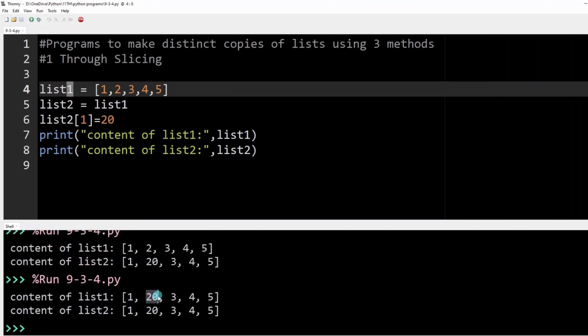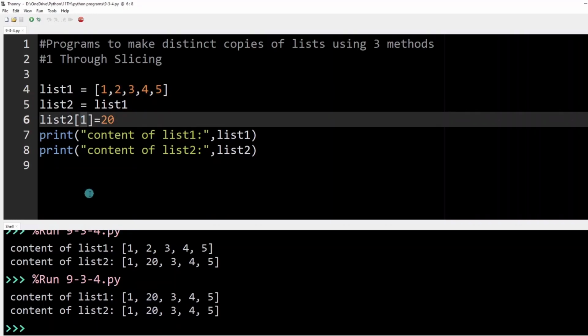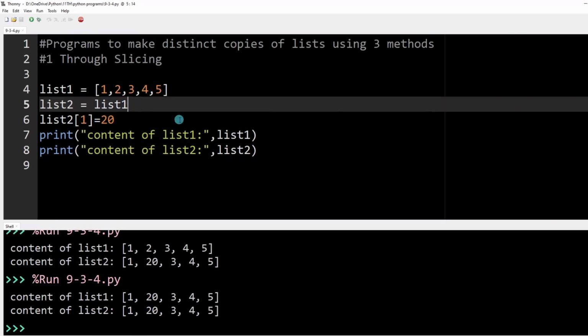You see, both list 1 and list 2, the value got changed to 20 at index 1. So if you don't want this to happen, if you want them to be separate lists, you can use any one of the techniques that we have discussed now: either the list function, or the copy function inside the module copy, or the slicing operator. So now let us continue.